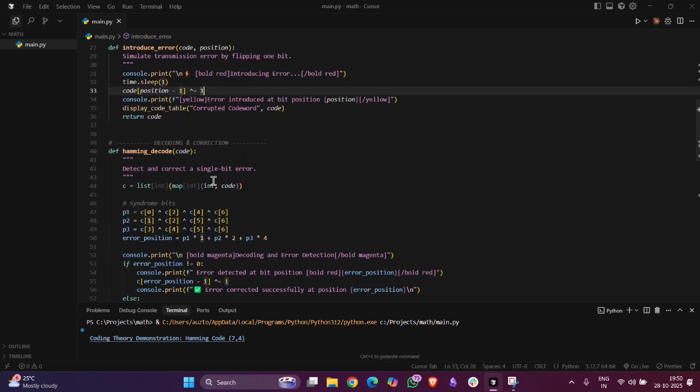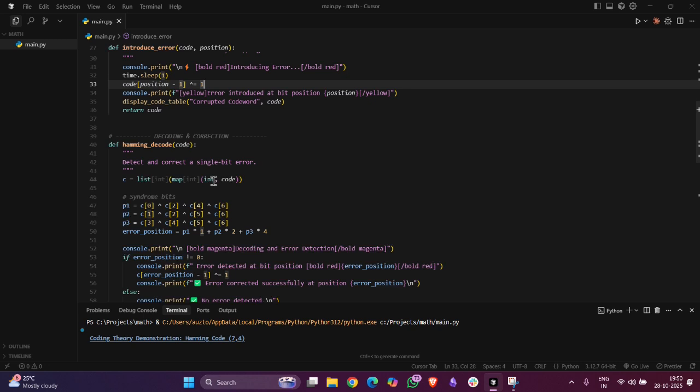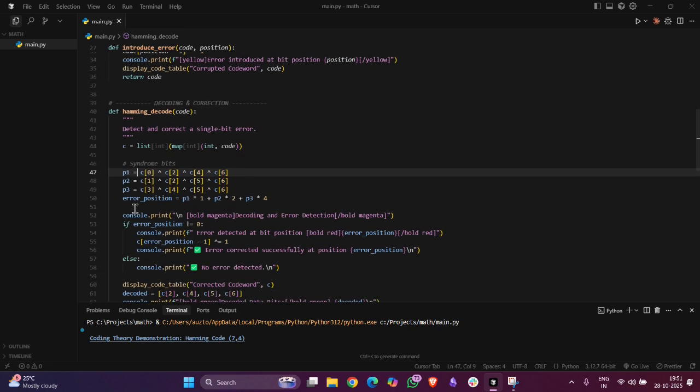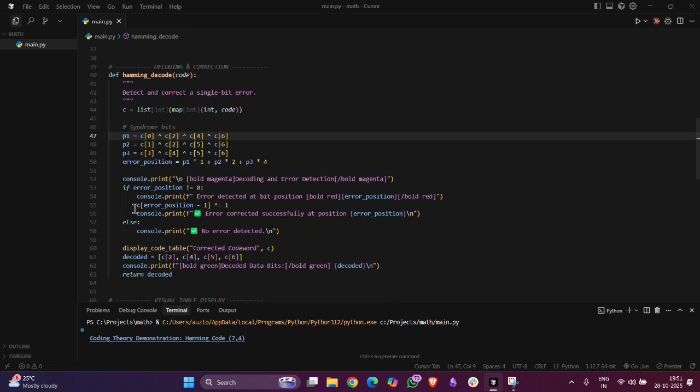Moving on, we have the function hamming_decode, which performs error detection and correction. It recalculates the parity bits, called syndrome bits, which we've mentioned in a comment, to check if any bit is incorrect. The combined value of these syndromes gives us the error position. For example, if the syndromes form the binary number 0, 1, 1, that means the error is at bit position 3. If an error exists, the program corrects it by flipping that bit back. If no error is found, it prints the data is error-free. Finally, it extracts and displays the original 4 data bits from the corrected code word, which we can see from here to here.